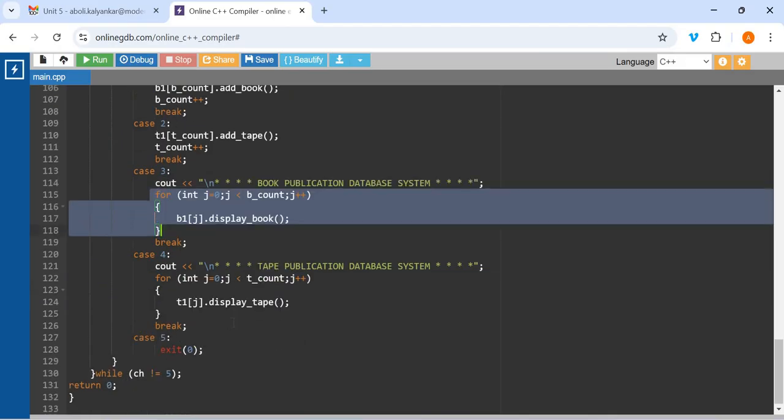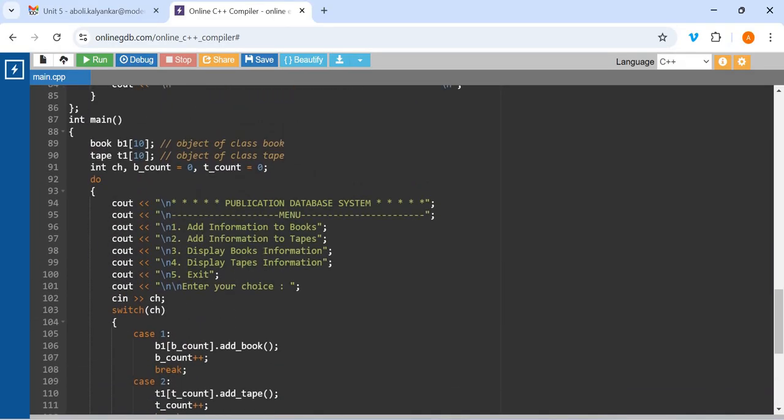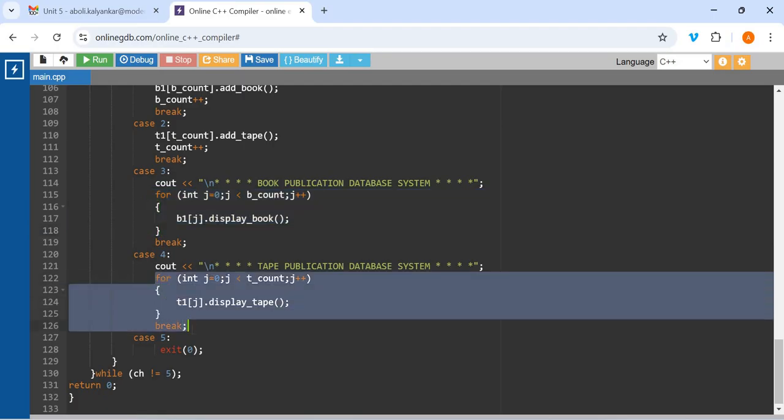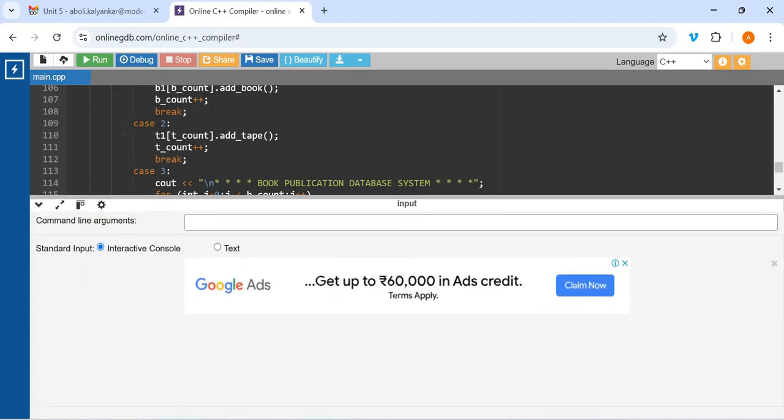Same, if the user enters 4, it will call case 4, which is for the tape publication database system. It will display tape information. After that, if the user enters 5, it will exit your program. So it will check the condition: if 5 is not equal to 0, condition false, then it will exit your do while loop. So we'll run this program.